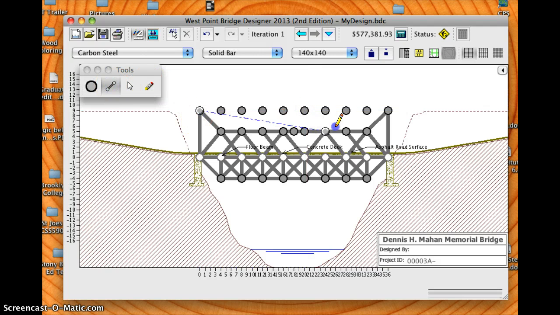So let's get some lines across here. And again, I like to use a lot of the connectors because it gives you a stronger bridge. And in our actual building process, that will be the gussets that we discussed.